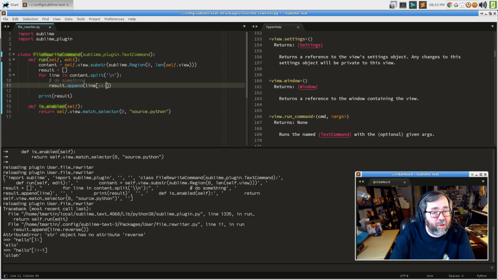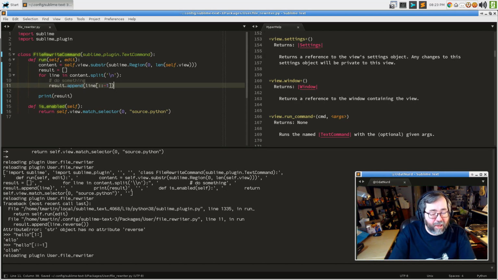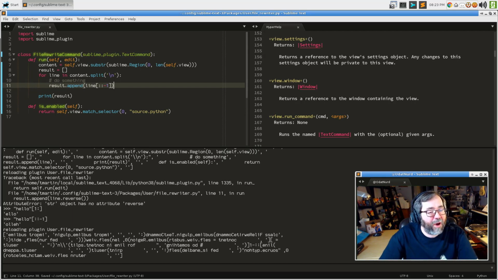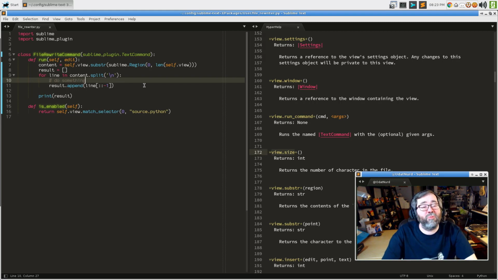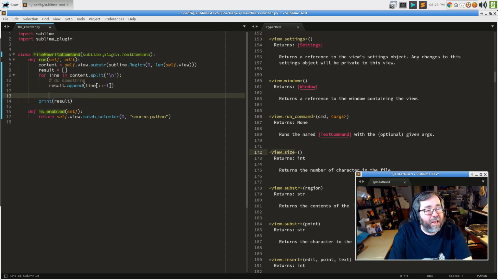So we're going to say [::-1]. That's going to append a reversed content. So now every line in the file is in here, but it's backwards. Import Sublime, but backwards. And of course, you could actually do something much more exciting in this case. Now, what we actually want to do here is replace the content in this file with our newly modified result.